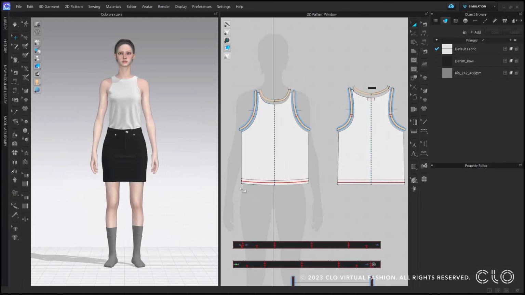Now, we've also made some pretty big updates to the Colorway editor. You want to pay attention to this one because I think you're going to like it. So before version 7.3, when we're working with the Colorway editor, everything was linked to materials, which meant I couldn't have two different fabrics for my tank top or my skirt within the Colorway editor.